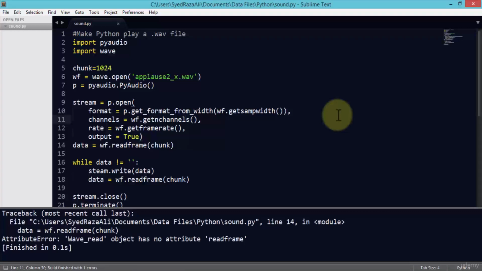Let's run it one more time. Let's go to line 14. Same thing with readframes. It's actually readframes.